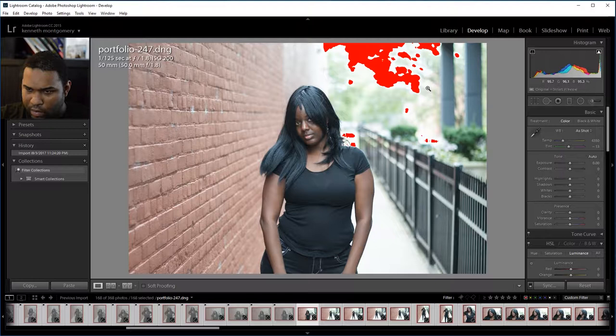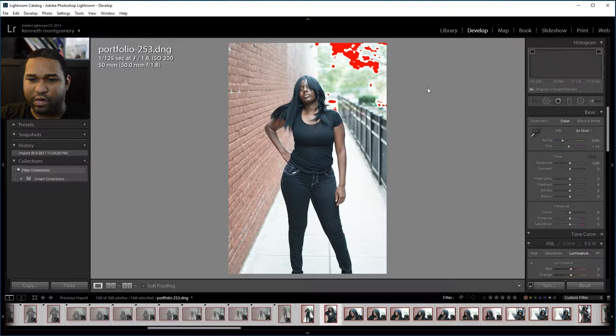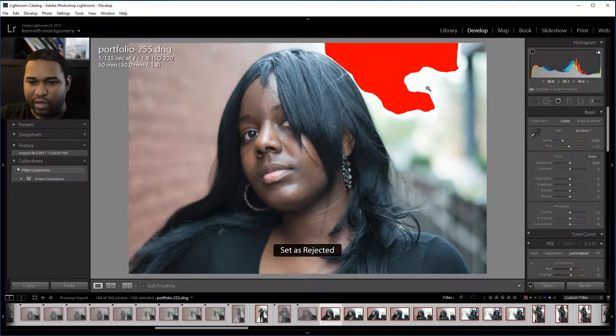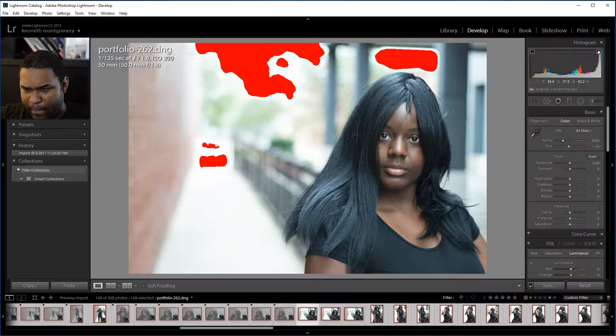No. Take that away. Take that away. I'm just trying to find some good images that might work for her portfolio and place them into her portfolio. No, looks creepy. Hair in the way. Nope.